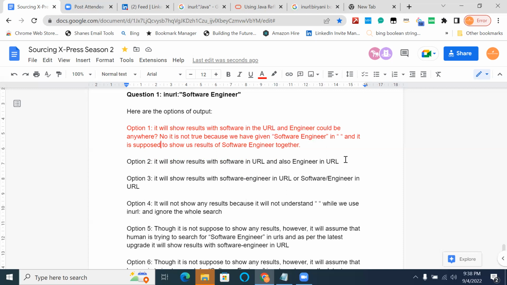Have you ever attended LinkedIn recruiter license examination? Any one of us here? No. Okay, if someone has attended, they would be able to give the answer. Sourcing tests are tricky. We feel it's wrong, but it could be right. We feel it's right, but it could be wrong.